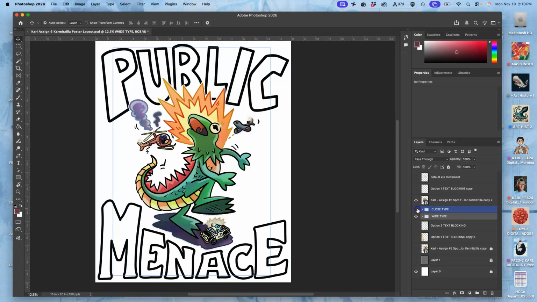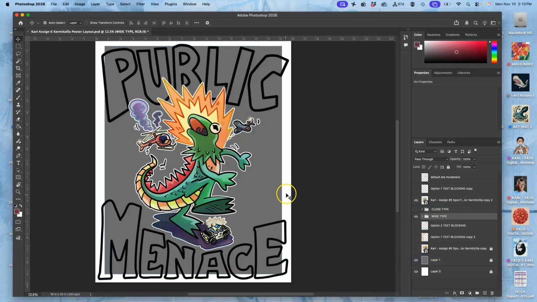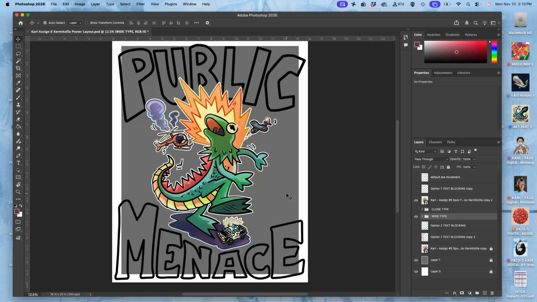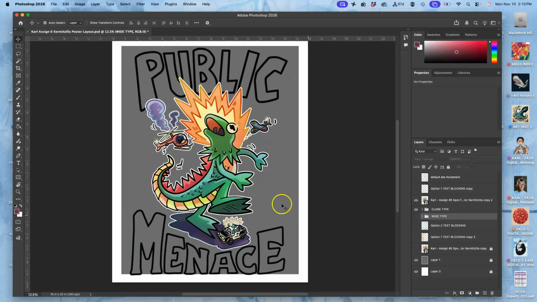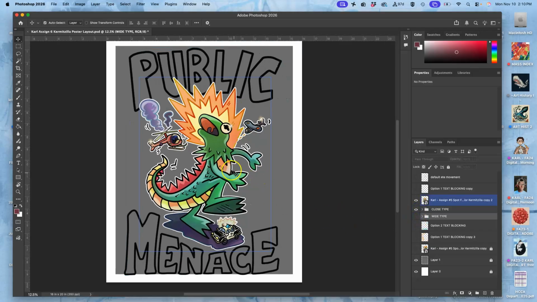So let's look at the difference between them. The wide type, breaking the background, but it can make the spot illustration feel small and less of a focal point. Close type fits closer within the background and looks a little bit better, in my opinion, with the spot illustration. So this is going to be my black vector type.